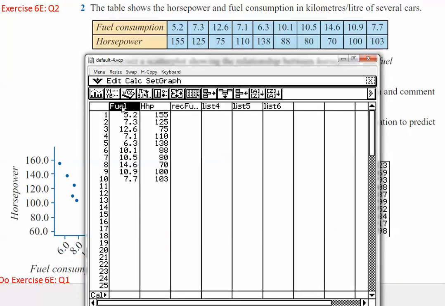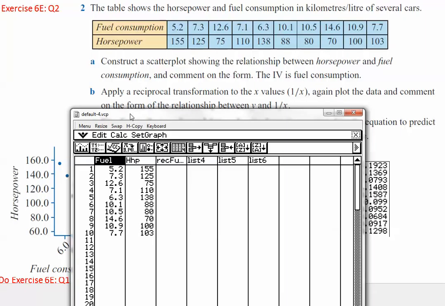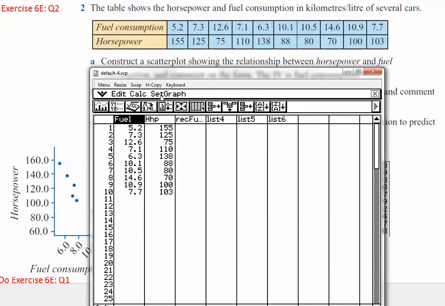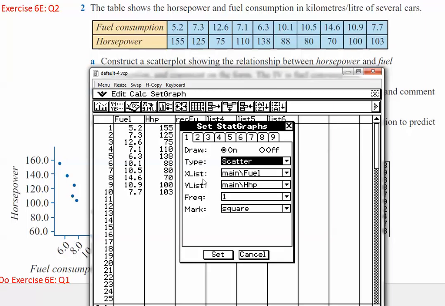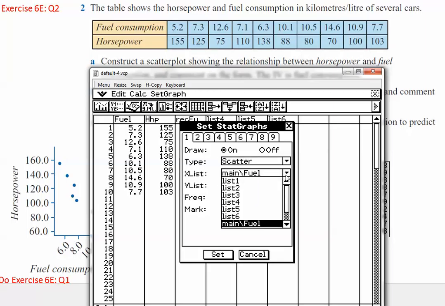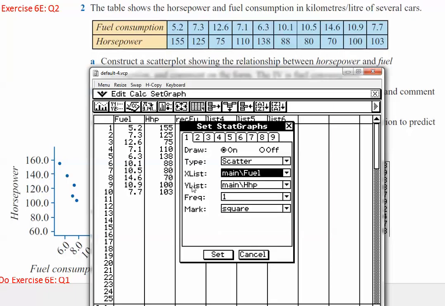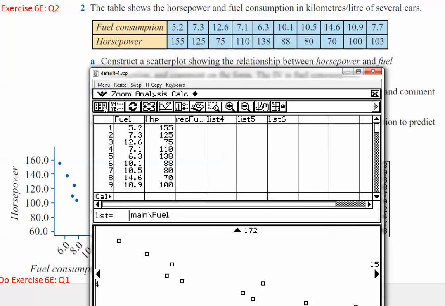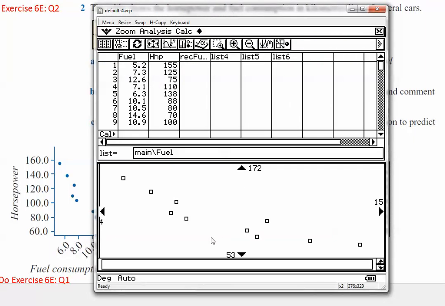So once I've done that, our first question asks us to sketch the scatter plot, and I need to go to set graph setting, make sure I've got on scatter plot, and make sure I've selected fuel as my X list, and in my Y list horsepower. Set, click on the graph, and there's my graph there.